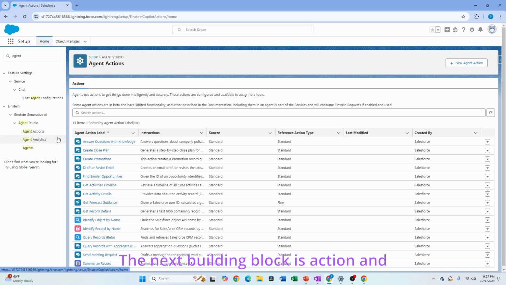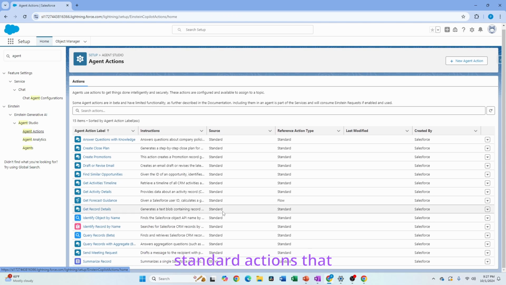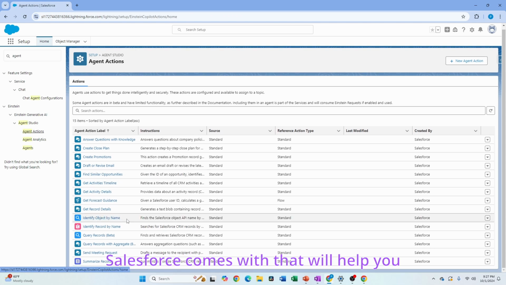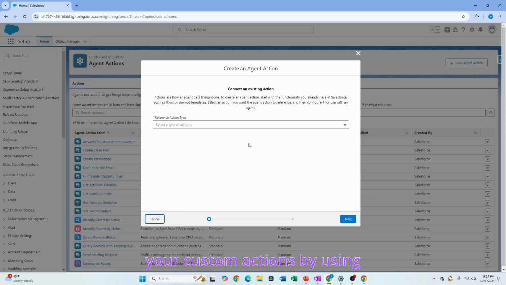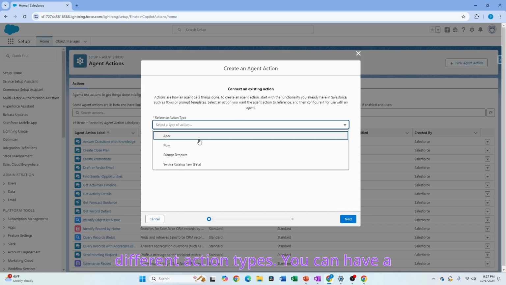The next building block is action, and this is where you can have tons of standard actions that Salesforce comes with that will help you answer things like summarize this opportunity for me, or what are the top 5 deals, things like that. And you can create your custom actions by using different action types.